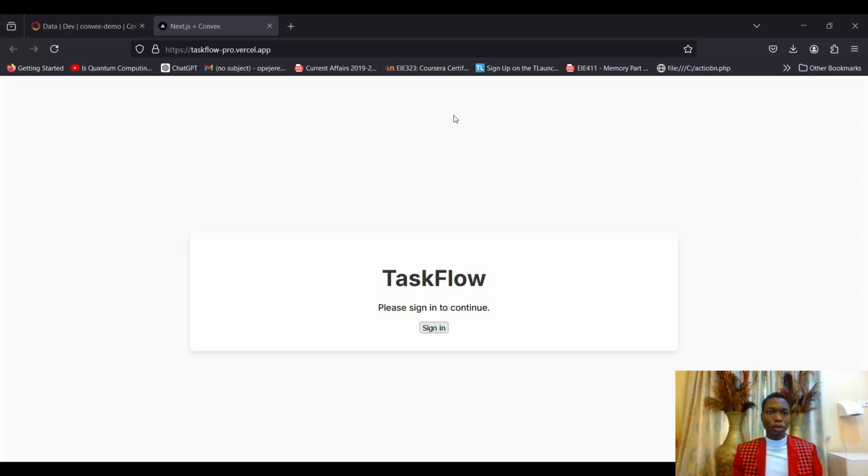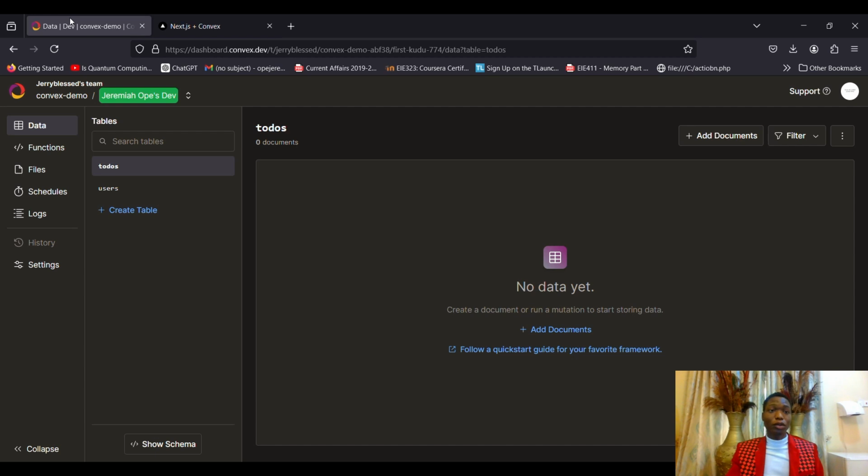All right, so this is TaskFlow. I'm in the login page. First off, I want to make sure that our Convex database is clean, pure. There's no form of entry. Okay, we've not made any query yet, so it's just fresh.